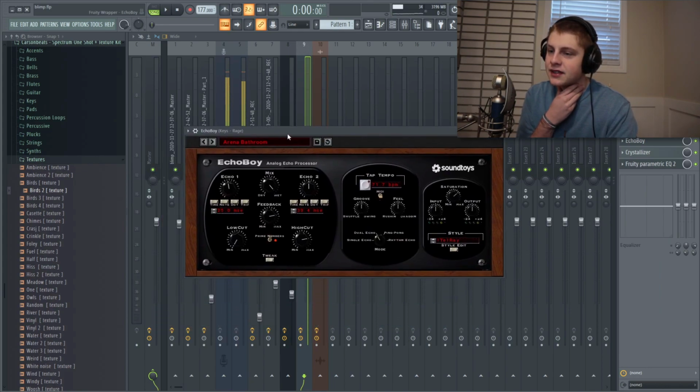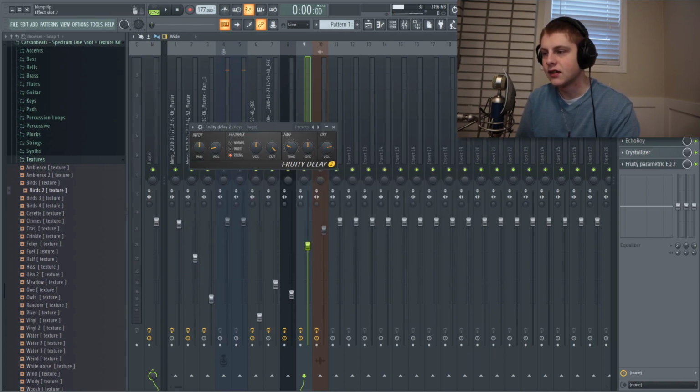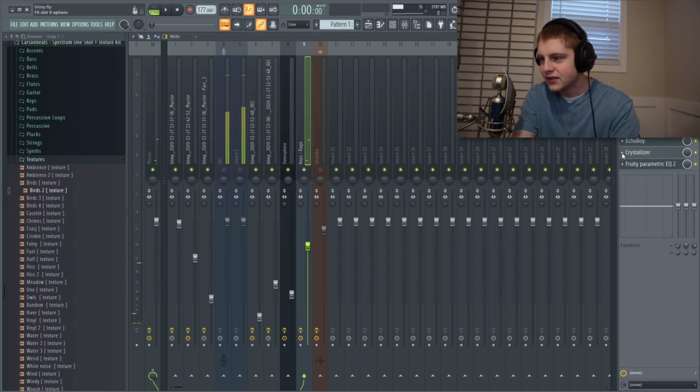What this is doing basically is just serving as a reverb, but it also has like a cool sort of chorus effect. I'm going to show you guys a way that you can use stock plugins to do this as well in a second here, because we're using Crystallizer and Echo Boy, and then we just have a delay at the end. Say you don't have these plugins, I could just get rid of them here.